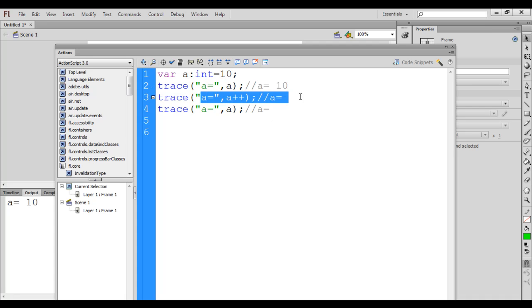What output we get in this line? A equal to A plus plus means increment the variable value by 1, right? So we should get here 11. Previously it is 10, now it should be 11. And then we are displaying once again the value of A, it should display 11 there. We should get the output A equal to 10, A equal to 11, A equal to 11.